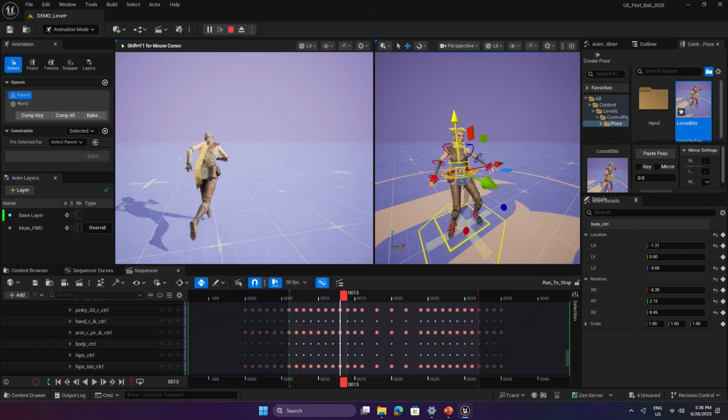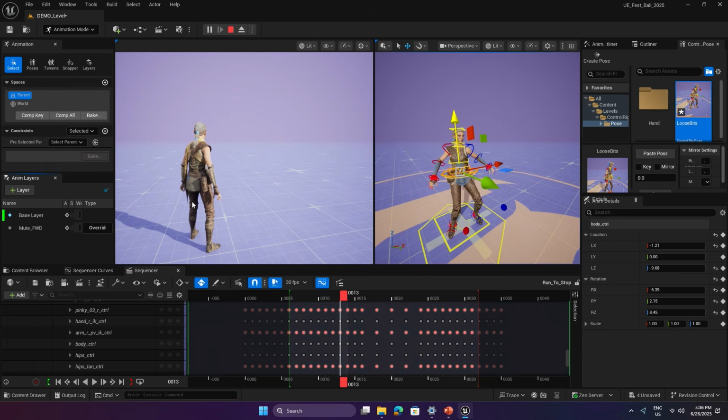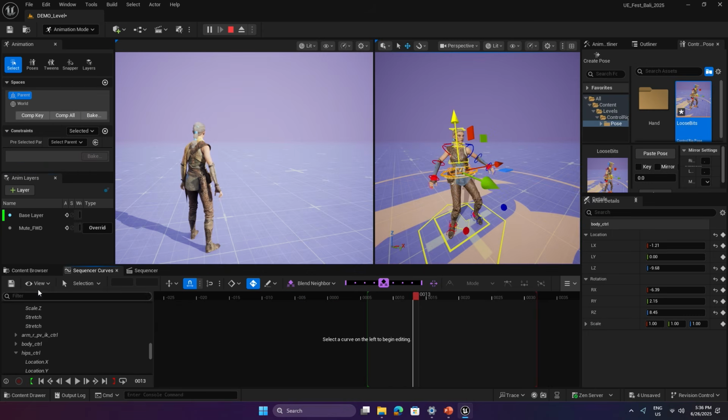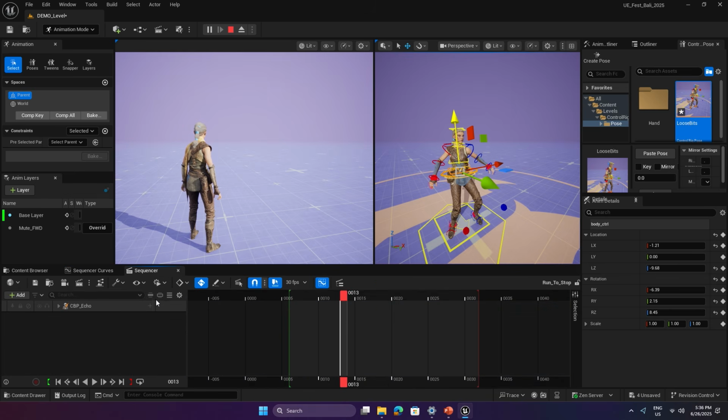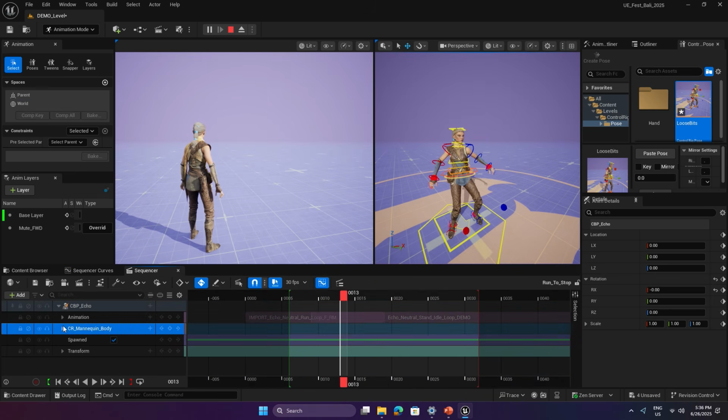But let's see. You see here at the end though, there's like a little slide. I was eyeballing stuff, right? So let's go back into our sequencer. I don't know why this keeps expanding things for me.